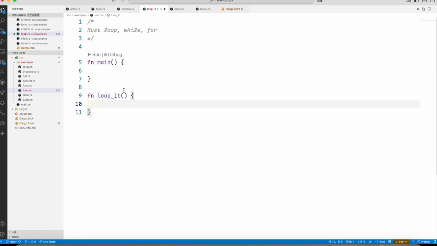Let's first check how loop works. So loop creates an infinite loop that continues until stopped by break.